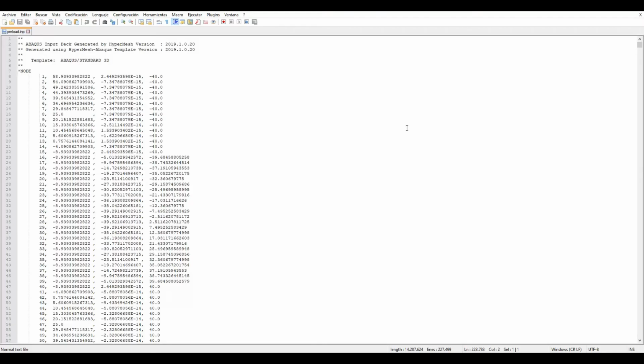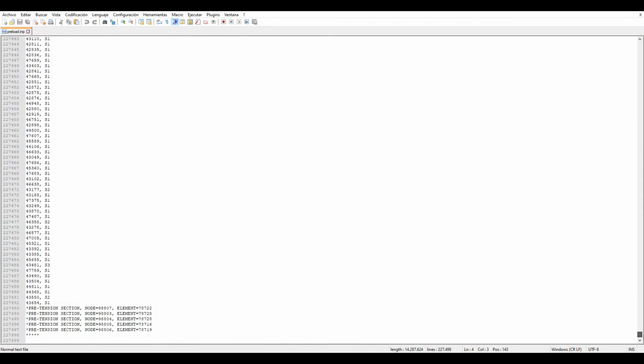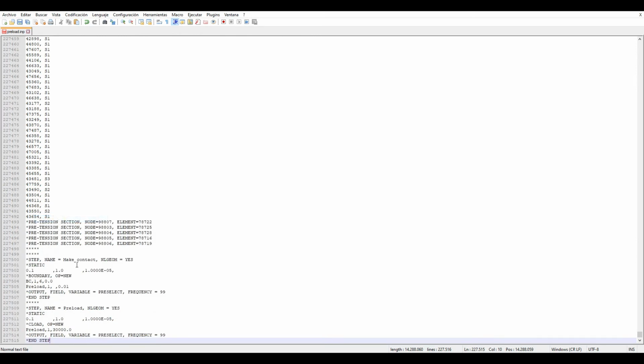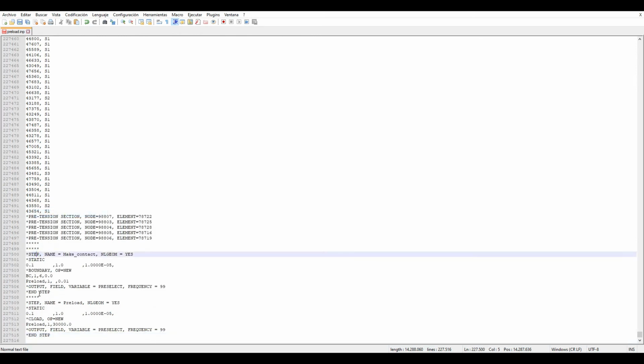So if you open the input file with Notepad++, you will see all this piece of text code. So we need to go to the end and I will paste the steps. Just right click, paste. So I just pasted the steps necessary to run this model. So the first step starts here and finishes here. So this is the make contact step.